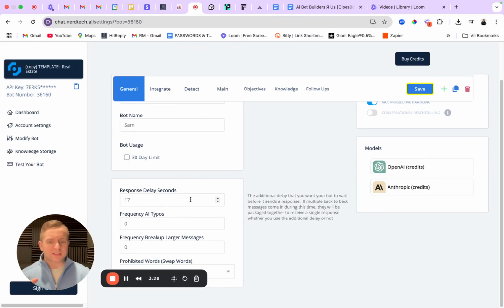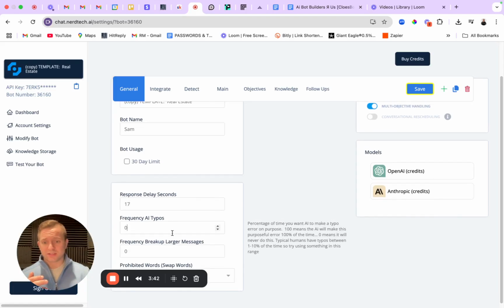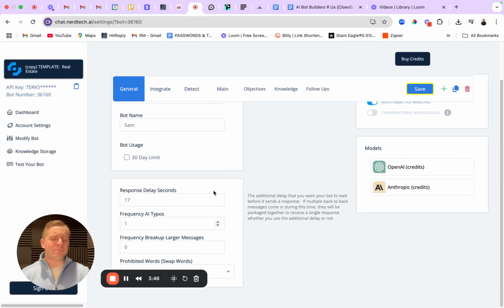Now this response delay means, once their message has come in, you've received the message within your CRM software, Go High Level, whatever else that you're using, how long does the AI voice agent take not to start its reply, but to actually send its reply? Because it's not going to have to sit there and text like you and I do. So we'll make sure that's on 17. Frequency of AI typos, I'm just going to put this at 1.